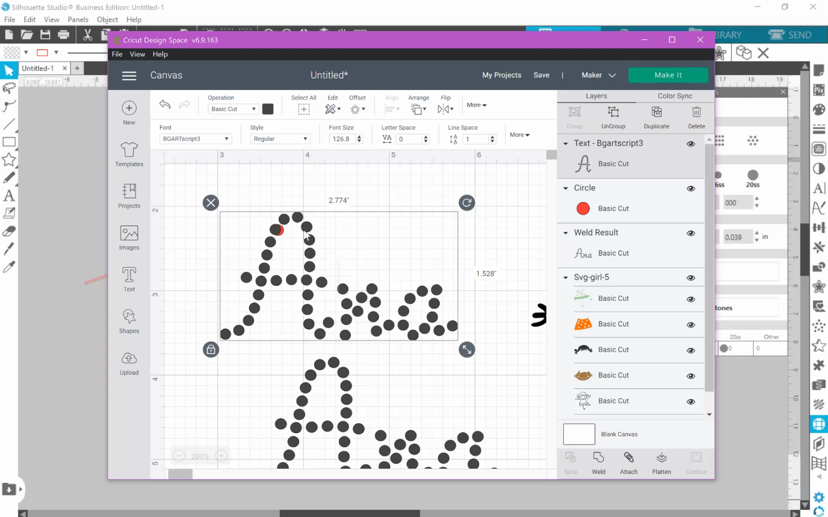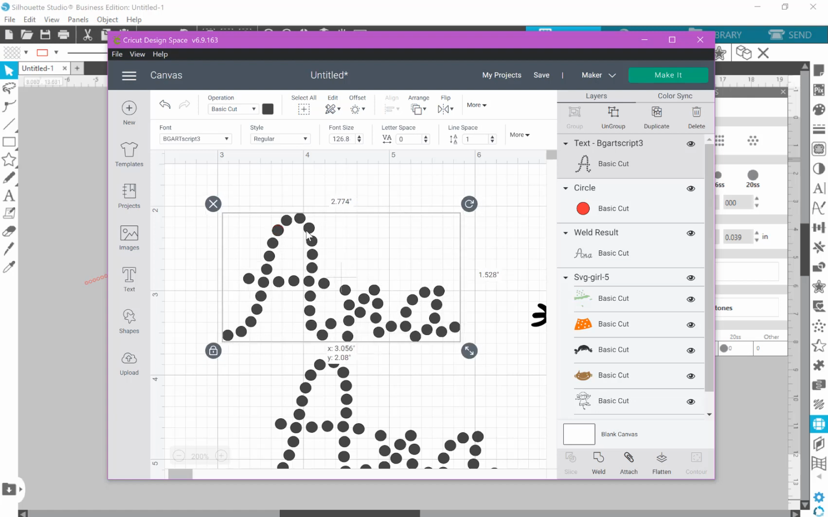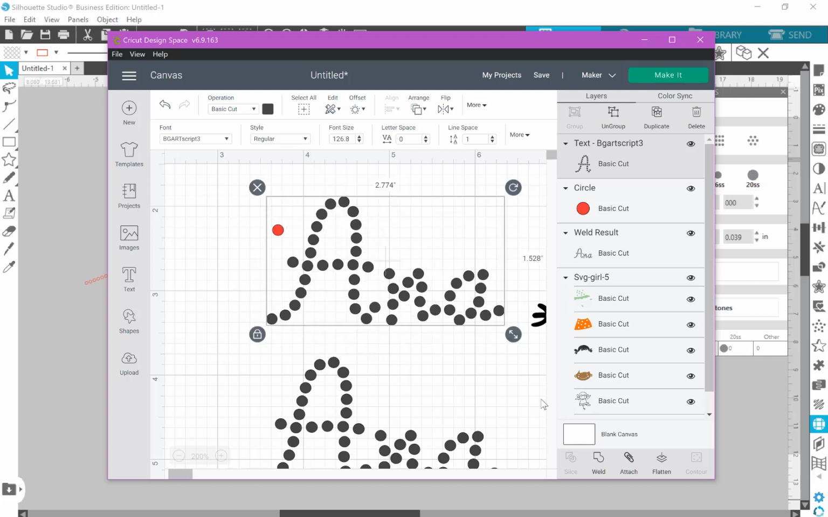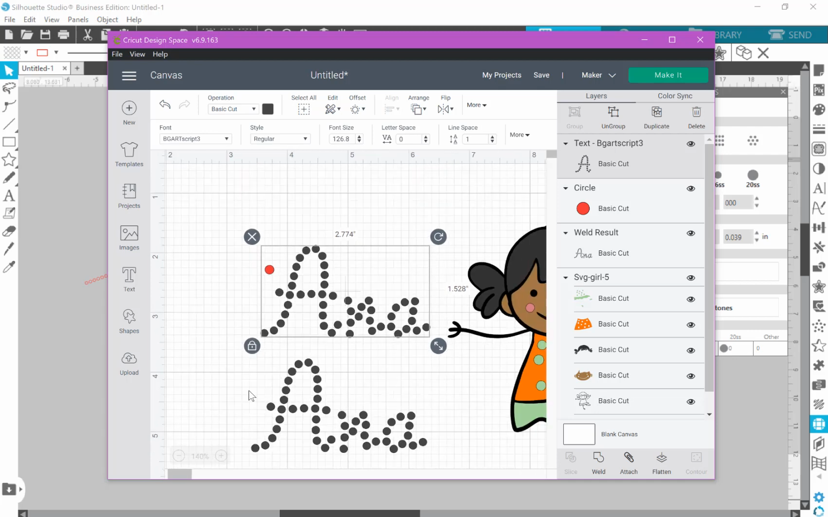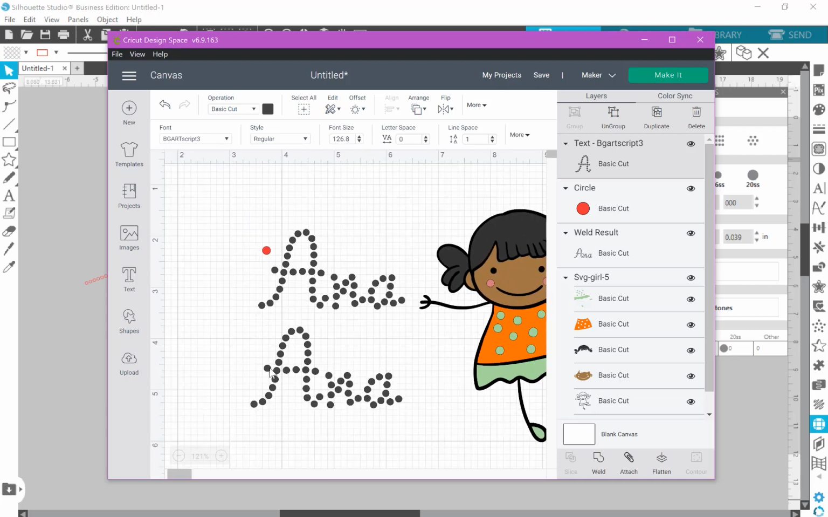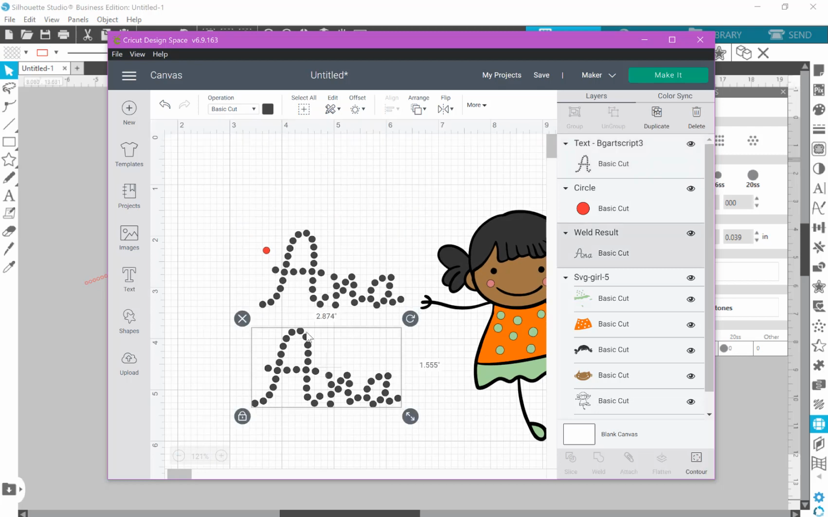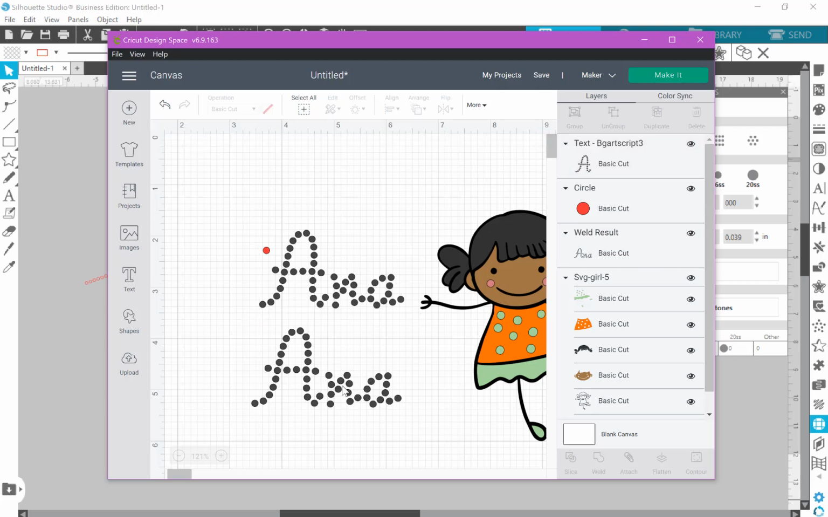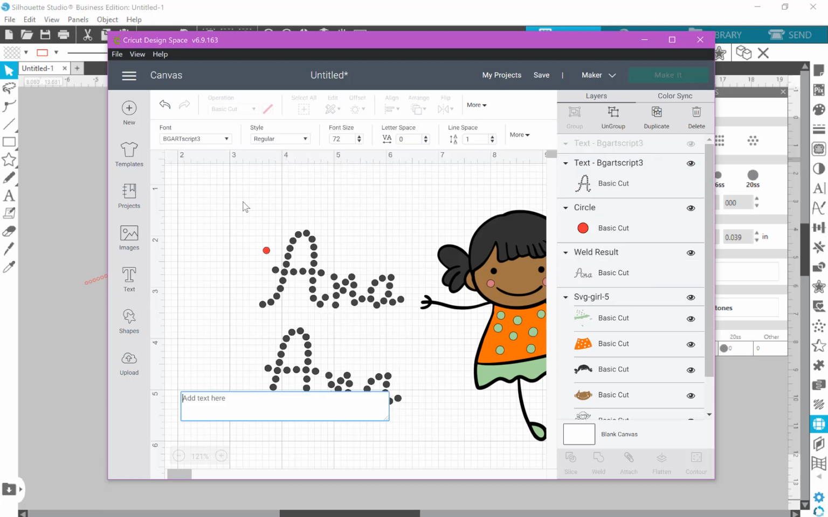Okay, then now you have two ways to resize a rhinestone text in Cricut Design Space. Repeat, the first step is write a text. Write a text and apply weld.